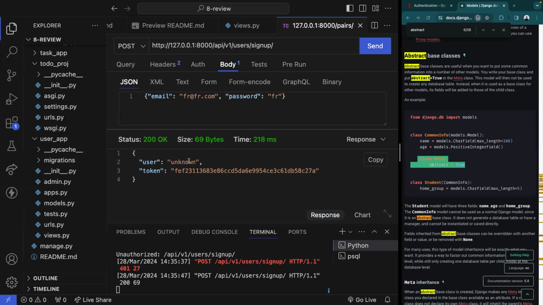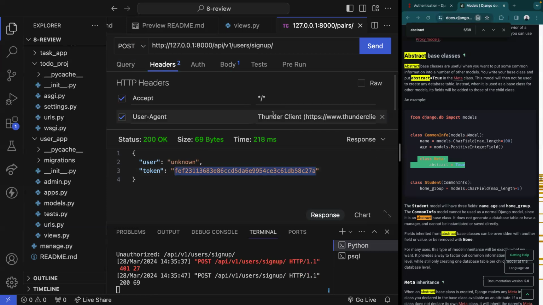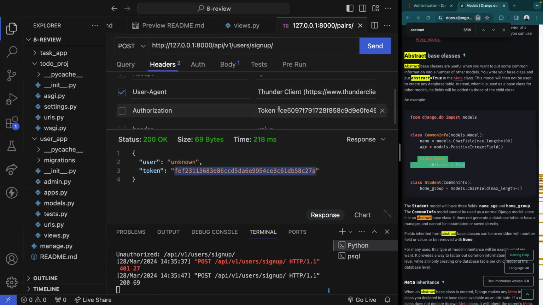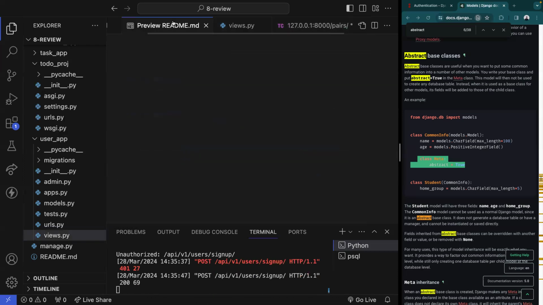All right, so there you go. We can see that I got my user and didn't pass in a username, so it's giving me unknown. And there I have my token. So I'm going to go down here and place my token. All right. So now that view was able to work correctly.